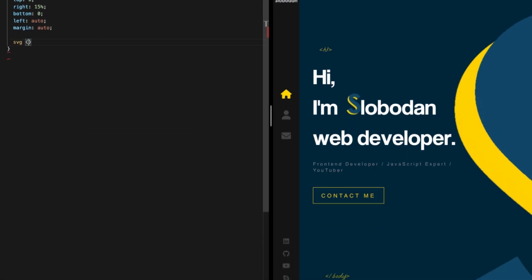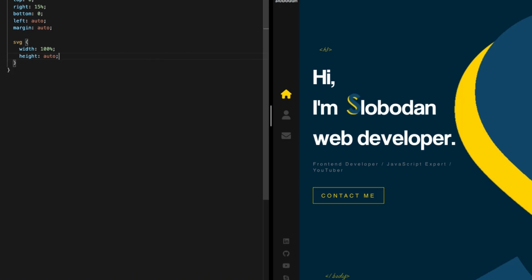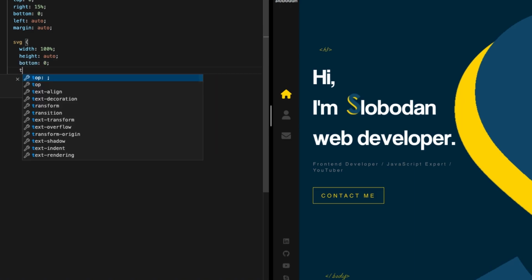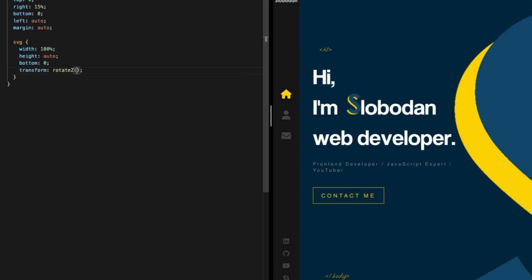Next one is SVG. First, I want to set the width to be 100% of the container. Next, set the height to be automatic. Bottom position of the SVG is going to be 0. Next, I want to tilt my logo slightly on the right side. I will use transform rotate Z in order to achieve this. And the rotation value is going to be 30 degrees. I'm adding the important attribute so it doesn't get overridden later on.